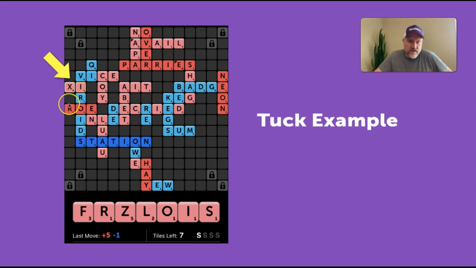You can't play here, you can't play here, you can't pluralize it here because the O's here is put in a place where it absolutely cannot be touched. So anytime you can do that is very valuable.